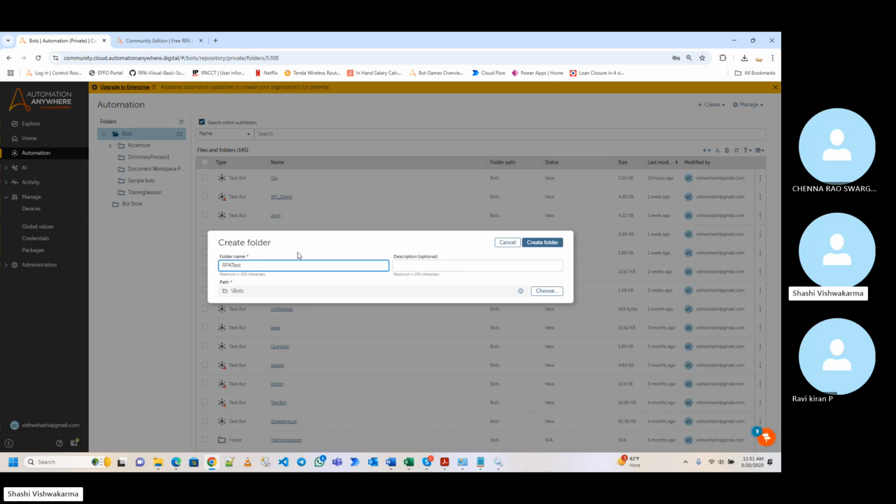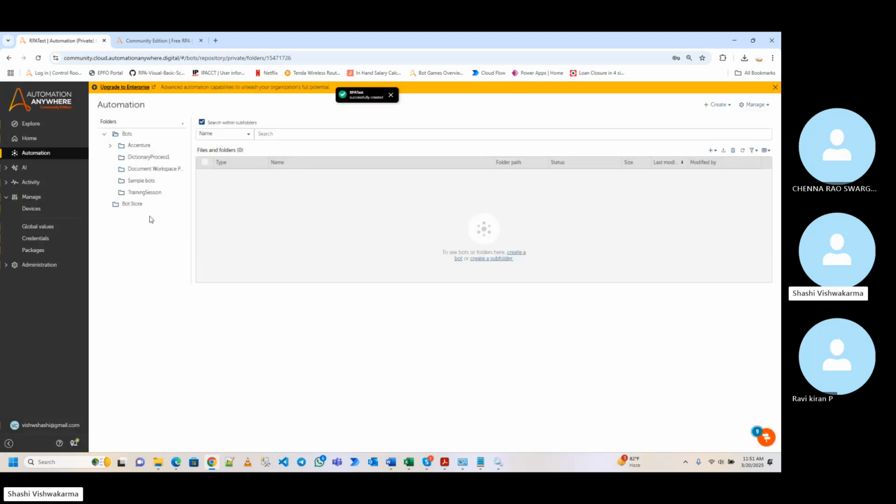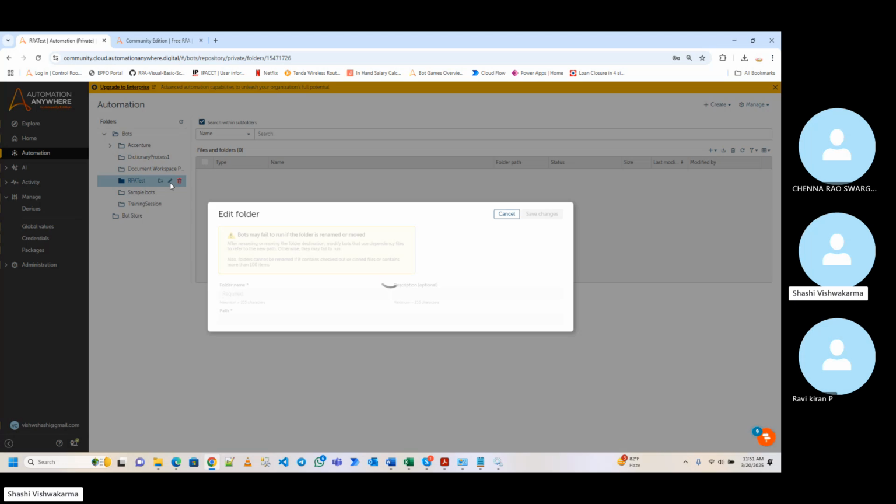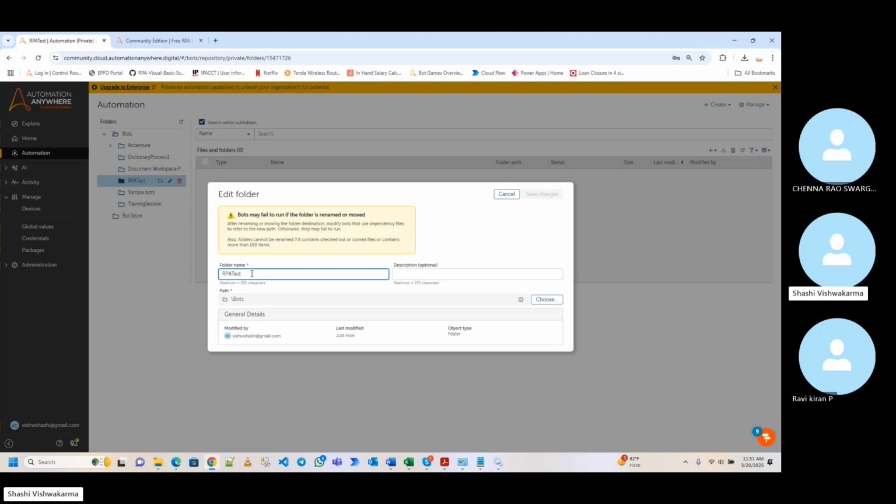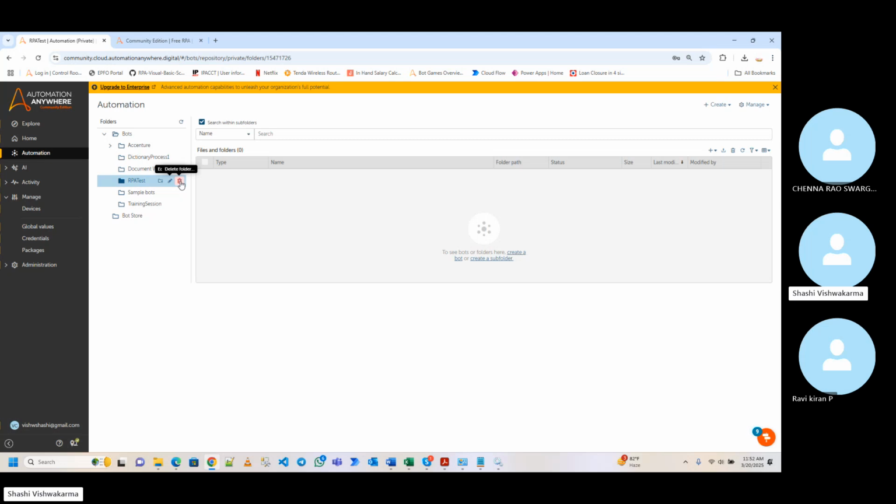So here you can see this is create folder. Once you click on create folder, you can see this will be created actually. This is the RPA test, right? So in the bots folder we have a subfolder that is RPA test, right? If you want to edit the folder name, you can also do that. If you want to delete it, you can just delete it, right?